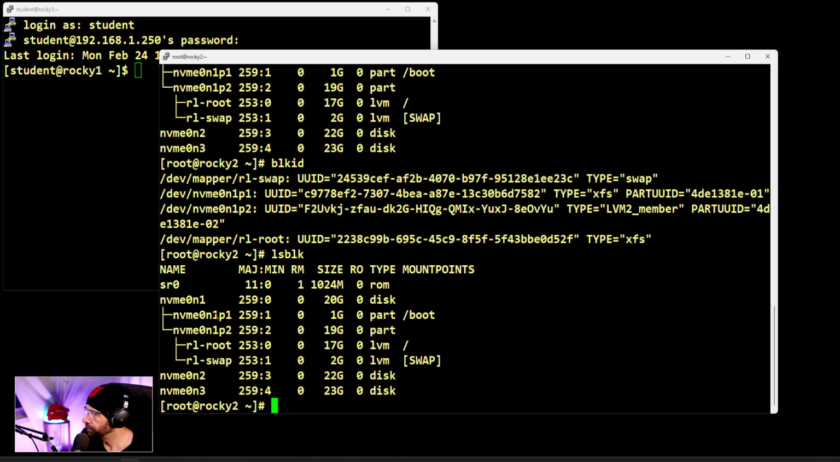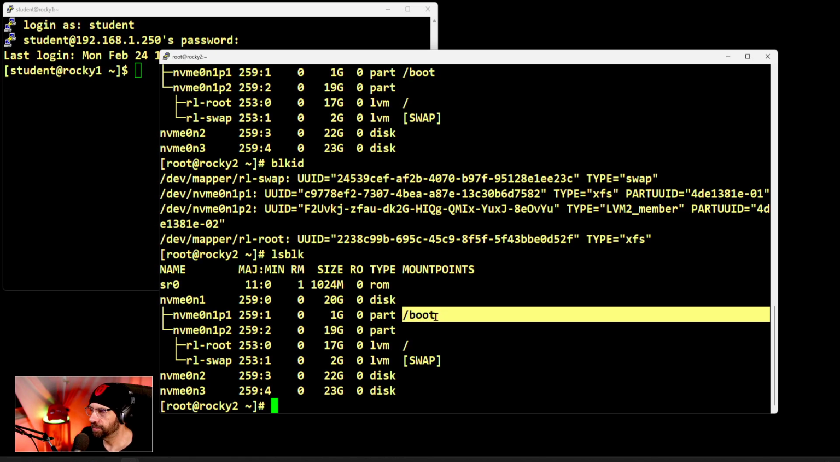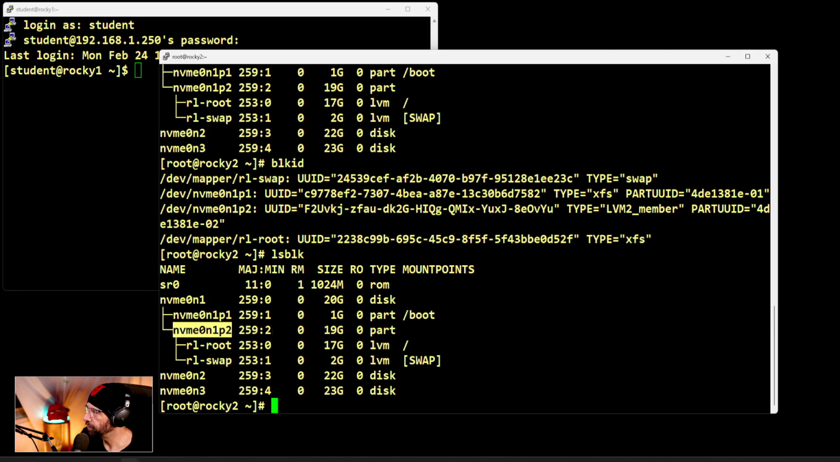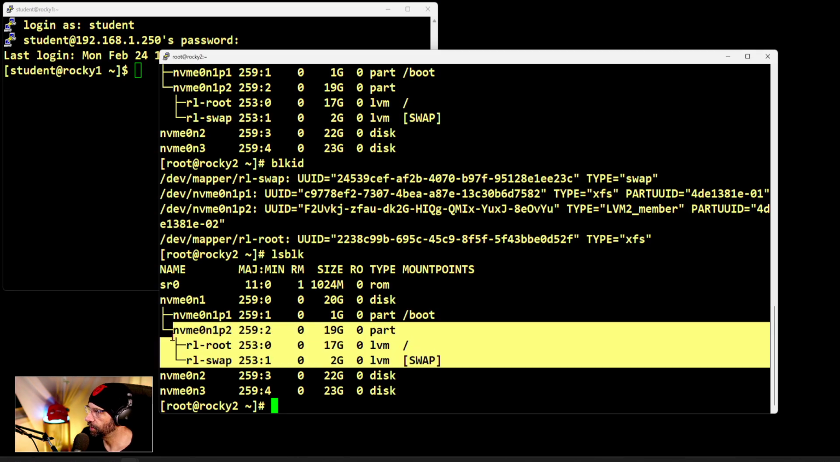Okay. But in a nutshell, we have two partitions, P1 and P2. This partition is 1 GB big. This one is 19 GB big. The usefulness of this partition is to boot the system, and the usefulness of this partition is to give space to the logical volume manager subsystem. So let's leave the logical volume manager subsystem for the next chapter. So let's focus on normal partitions, okay?